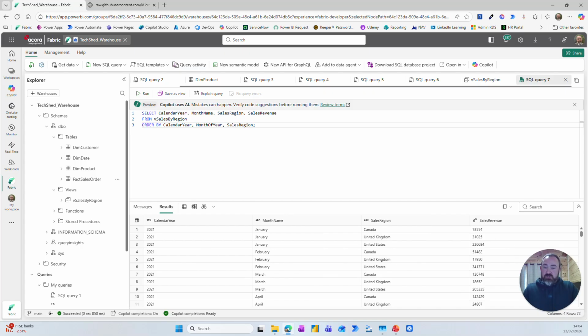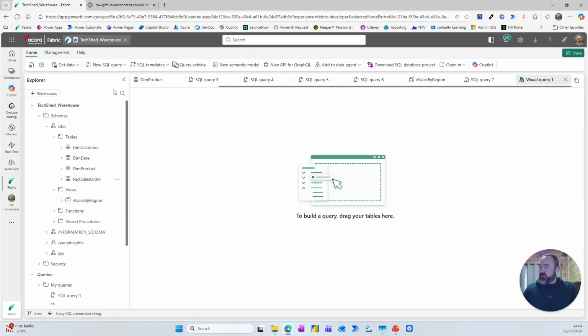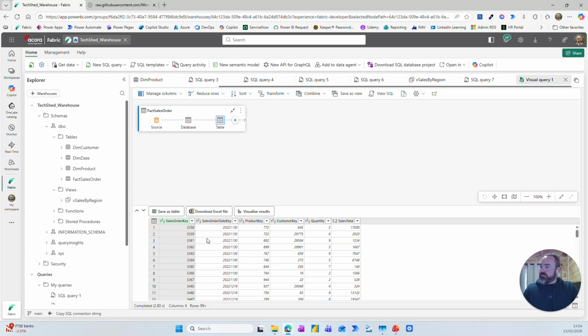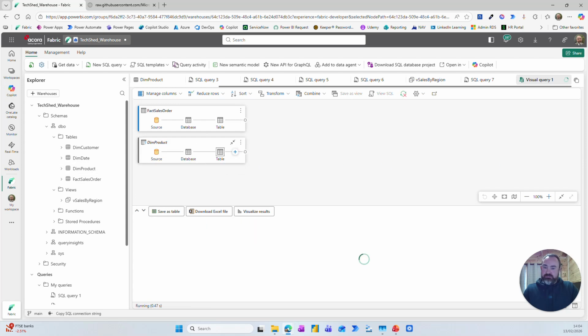Next is a visual query. So let's go to drop down here and go to new visual query. And we want to drag on the fact sales order. And there we go. We've got a preview of our table underneath, and we also want the dim product in the query.